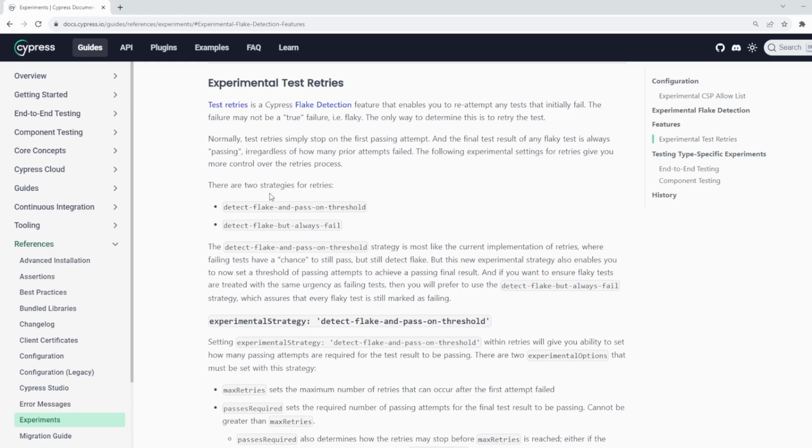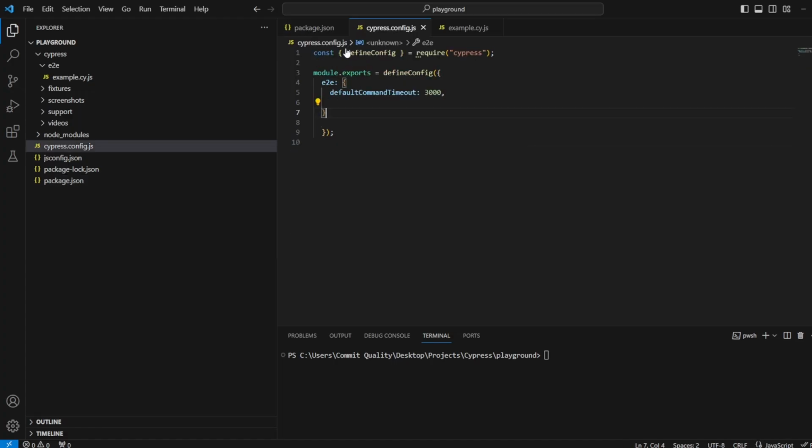The other thing I just want to touch on before we jump into the code is it's worth noting these experimental retry features can only be set currently at a global level, meaning it has to be done from inside your Cypress config file, and it can't be done like with retries where you can set different values for retries per test. You can't do that at this point in time. You can only do it from this global level.